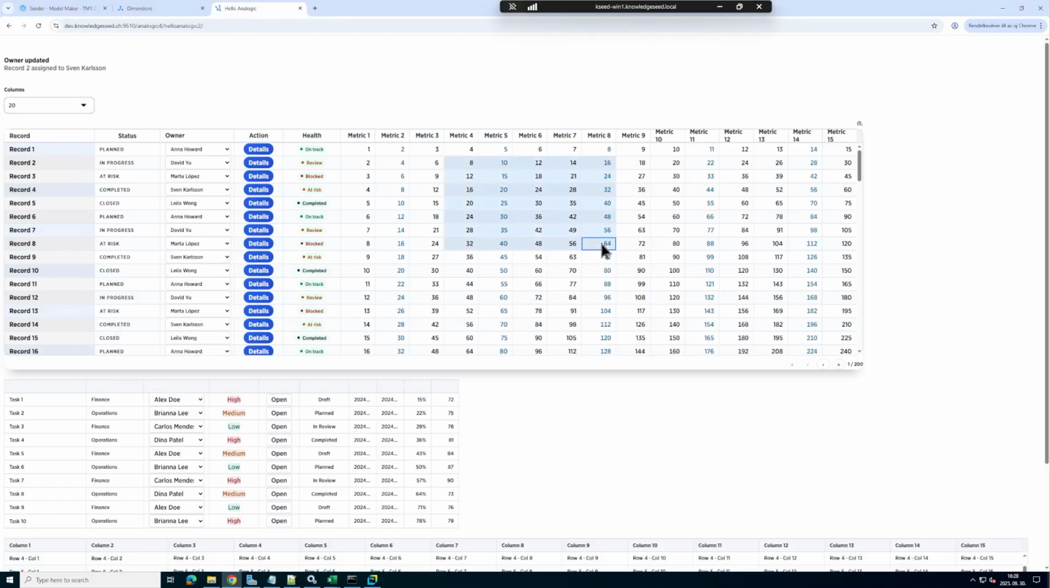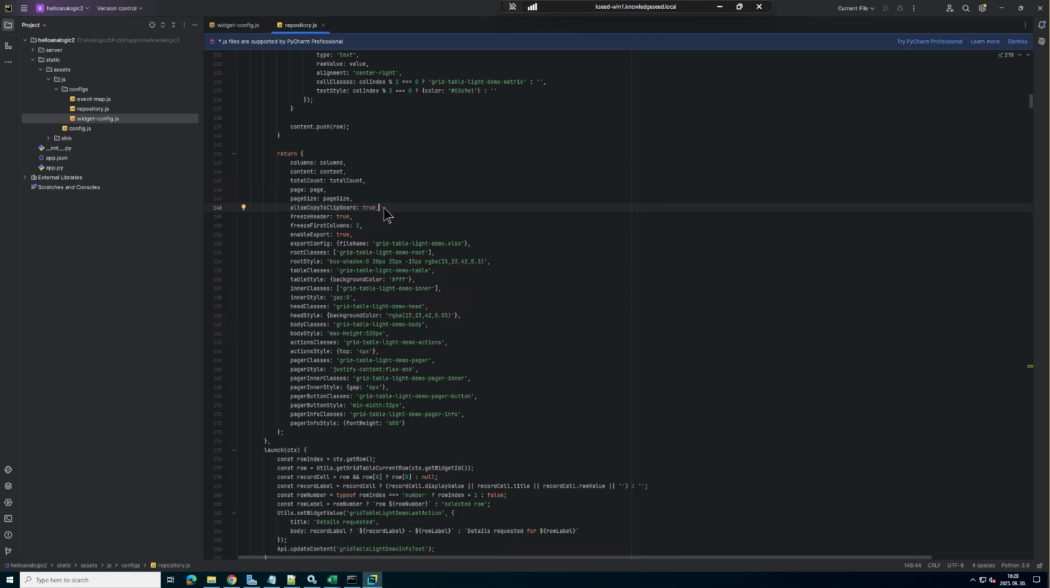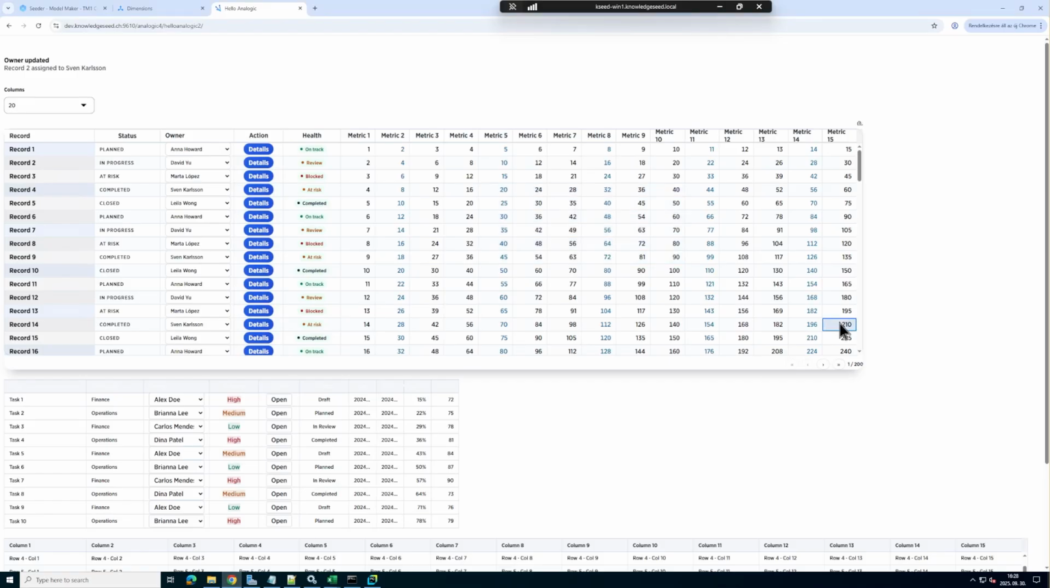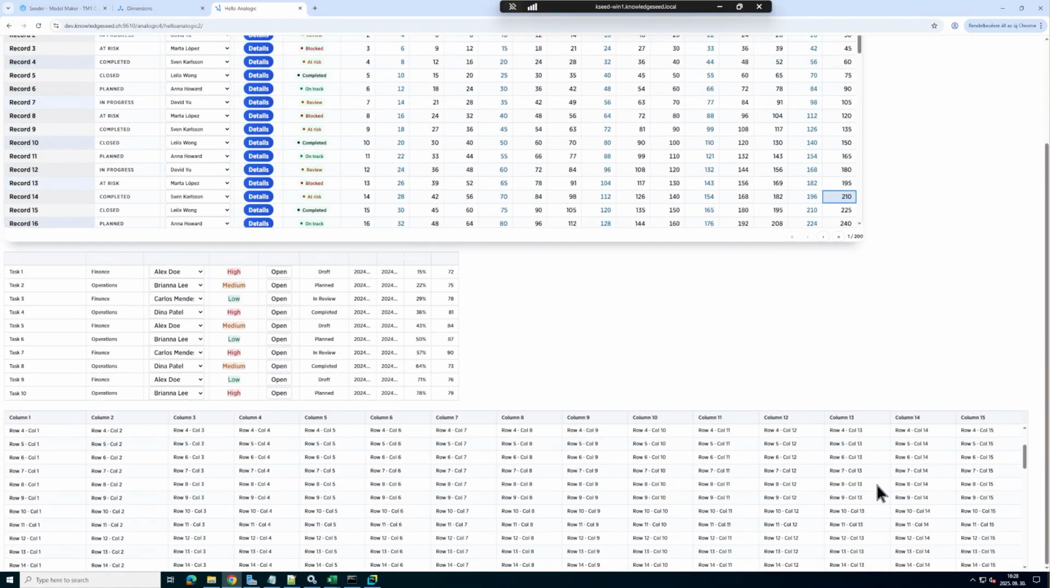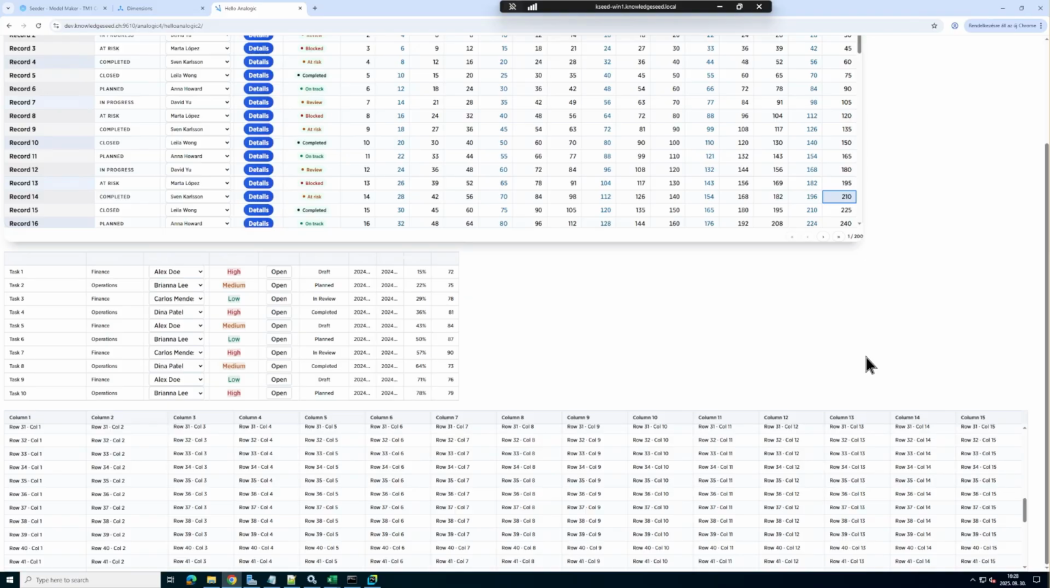So to sum up, the GridTableLightWidget is an extremely powerful yet simple to use tool. It allows you to keep complex table logic entirely within the repository while keeping the widget configuration minimal. It's fast, flexible, and packed with built-in features that significantly simplify development work.